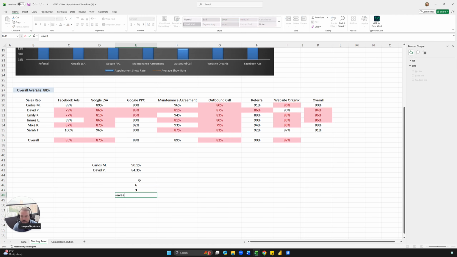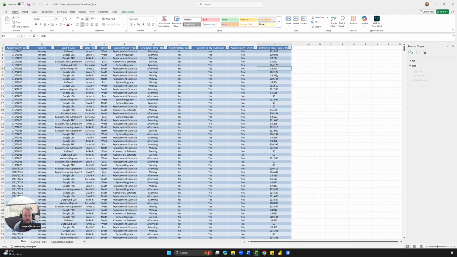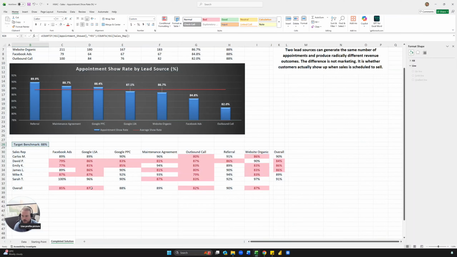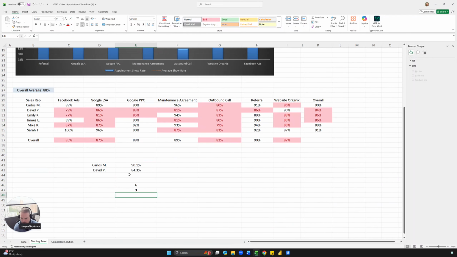And the way you can do that is, here, I'll just show you in the data. You have here the estimated deal value. So what we want to do is find the average of the estimated deal value for people that showed up, right? Because if they didn't show, it's a 0 because you don't know what they need, or you don't have enough information to give them a proper quote. So we want to do the average if S, and the average range is going to be the table, and it's the estimated deal value, right?